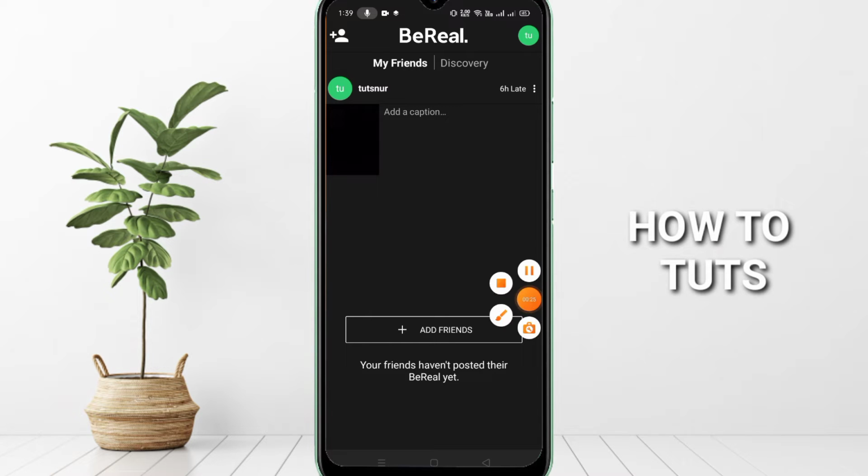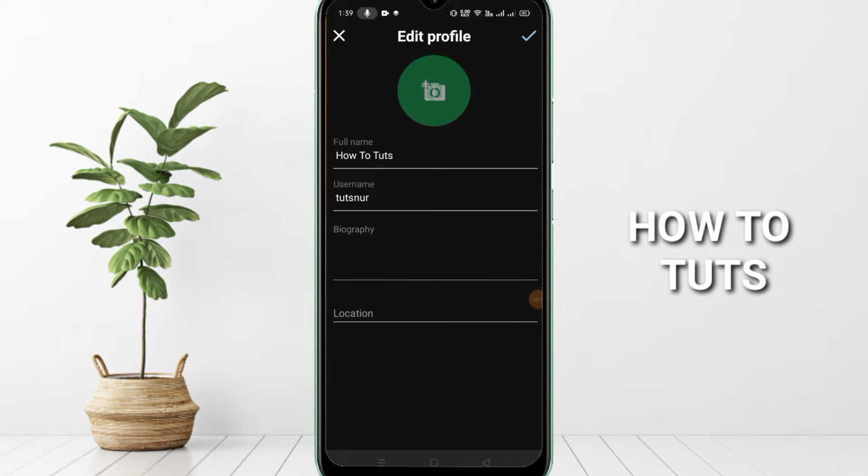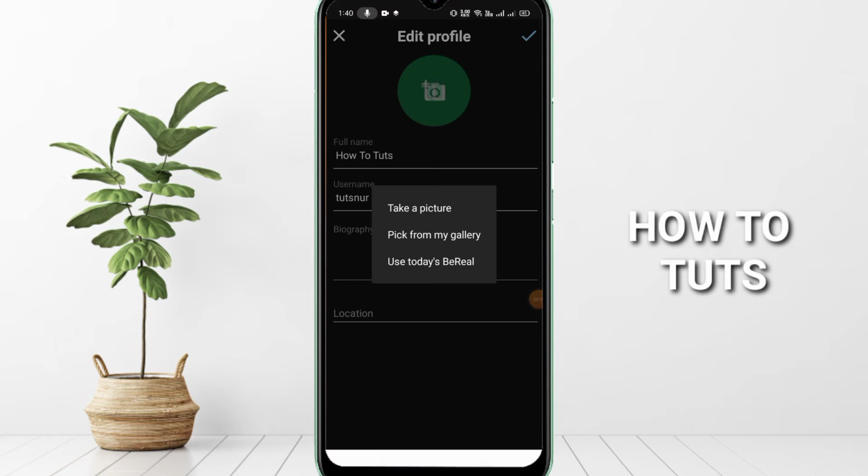So now click on the option in the top right corner, click on this and click here, edit my profile. Then you will get an editable option here. So what will you do now? Click here on your icon, this one, click on this.